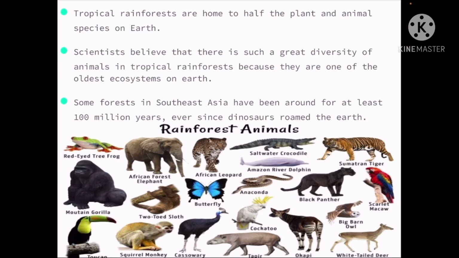Some forests in Southeast Asia have been around for at least 100 million years, ever since the dinosaurs roamed the Earth, which means that some of these ecosystems are so old that some of them even existed when dinosaurs were living on Earth. In this picture, we have some pictures of some rainforest animals, such as the red-eyed frog, African forest elephant, two-toed sloth, butterflies, anacondas, etc.